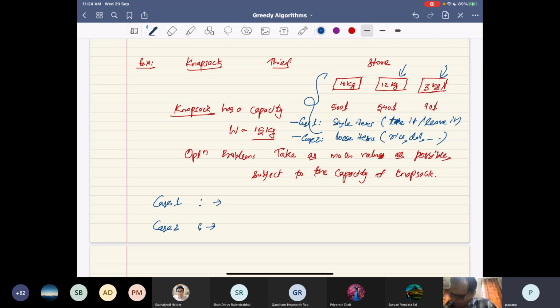But then you will take the 12 kg. 12 kg, yes, plus 3 kg. How much value? $630. But if you would allow to do take it or leave it, I mean, or take as much as you can, then what is the best you could do? Whole 10 kg whole and then 5 kg of the 12 kg. Plus $540 for the 12 kg.